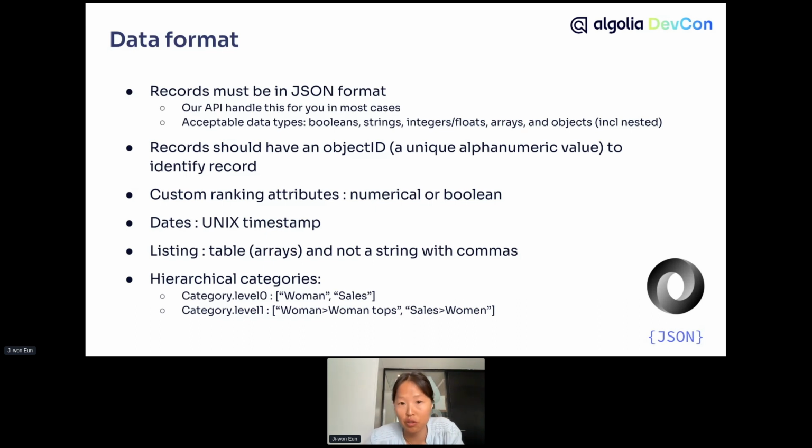And all of the records need that attribute, object ID. And then after, you will need a custom ranking attribute. It can be a numerical or a Boolean value. So no strings, please, because if you decide to pick this attribute as a string, it will not have any effect on your ranking strategy.